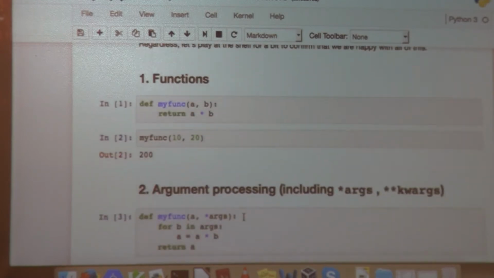Argument processing can get kind of complex kind of quickly, especially when you've got *args and **kwargs.